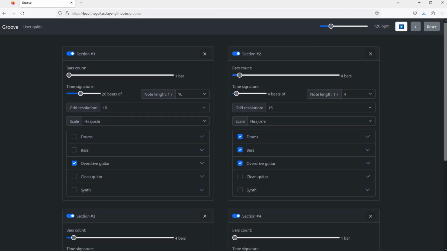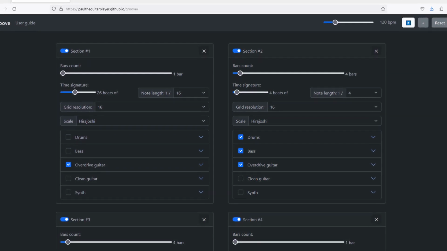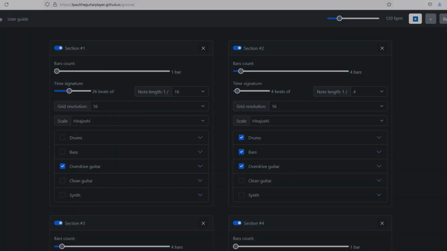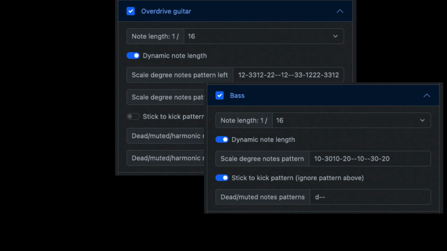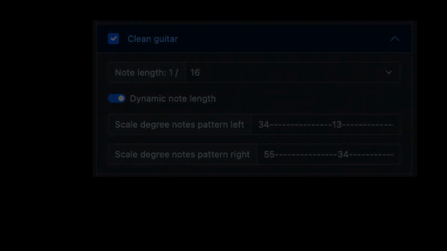The basic idea is that the program generates a song which consists of sections, and every section contains instruments like drums, overdrive and clean guitars, synth and bass that play back together. Every instrument plays back its own part generated by patterns that loop within the section. Let's have a quick look at how it works.